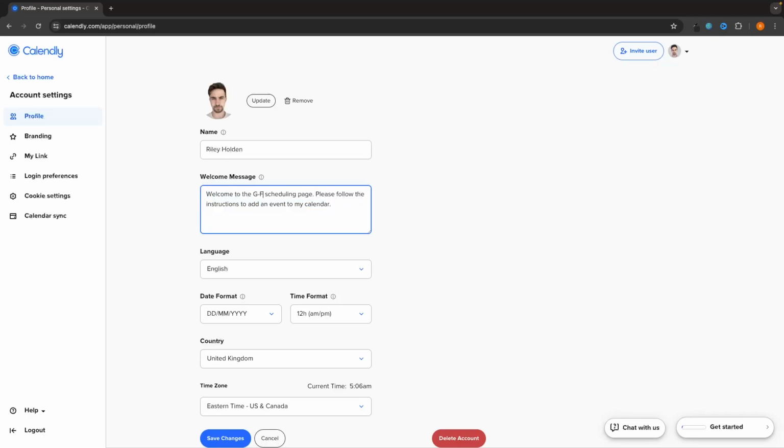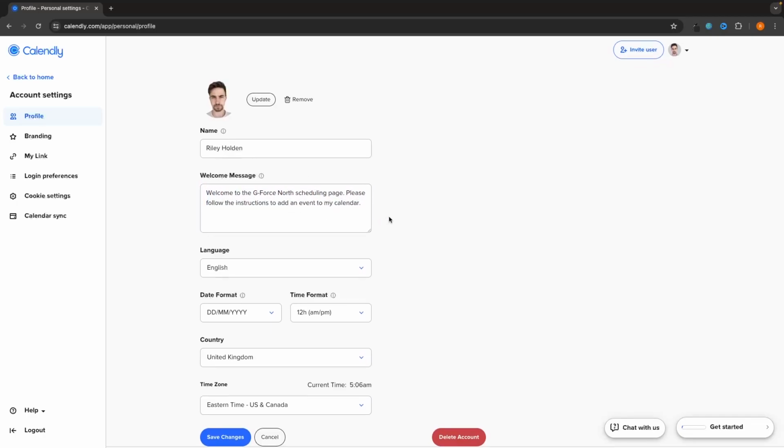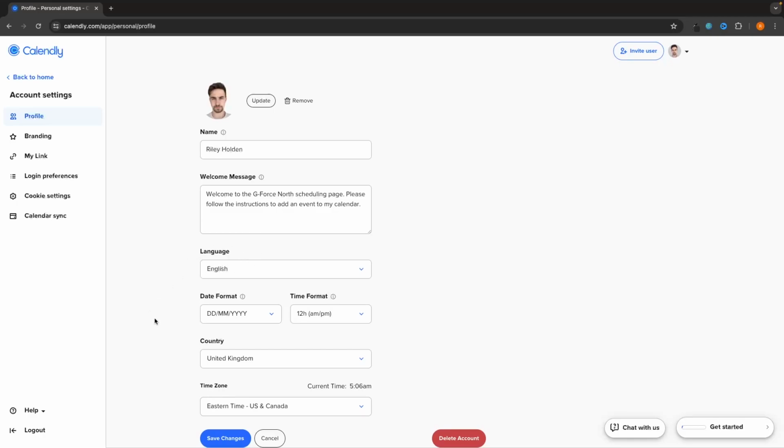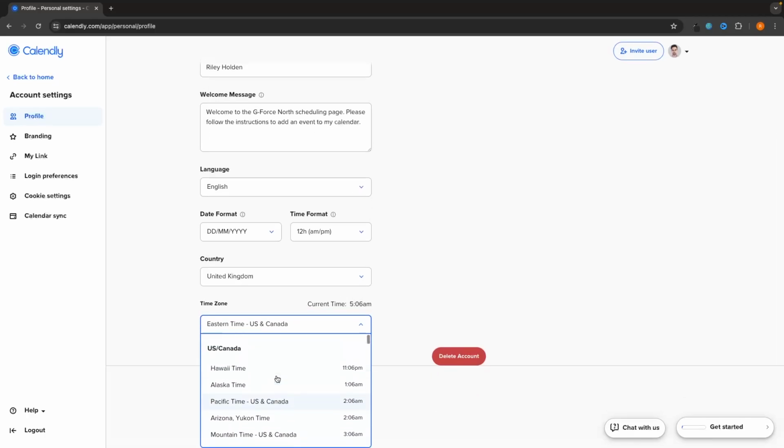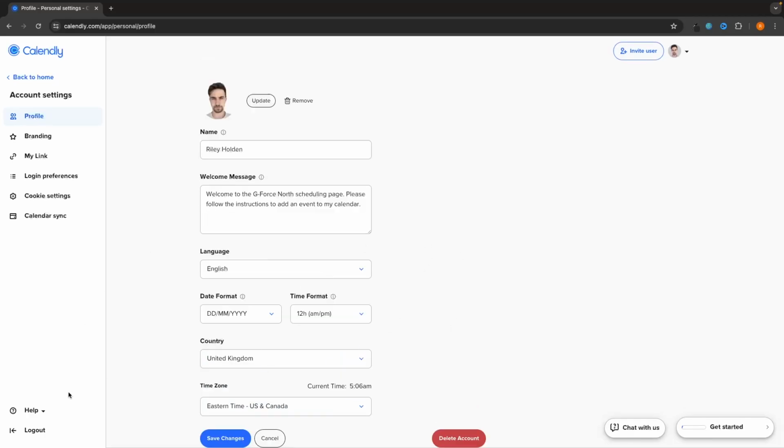So I'm going to change this to the welcome to the GeForce North scheduling page. And then the rest of this, honestly, I'm pretty happy with, so I'm just going to leave it as this. Then if you want to change the language, the date format, the time format, the country, and also the time zone, we can do this by selecting any of these options right here. So you can set all of that right there. And then once you are happy with this, we just save changes, and all of these changes are now going to be saved.